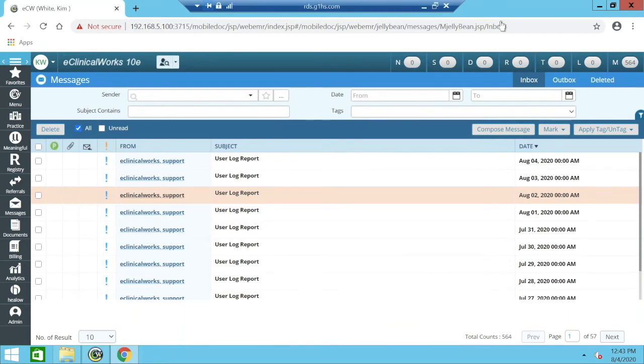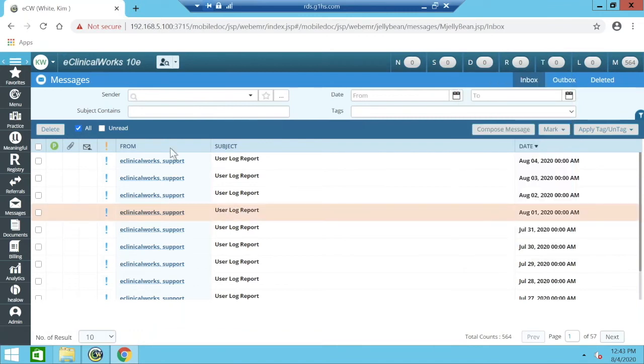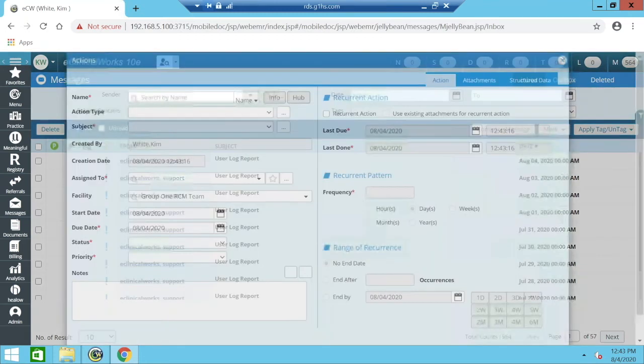So now I'm going to show you how you would actually use that template. So I'm just going to go ahead and click on my T. I'm going to go to New Action. And then I'm going to do a search for my patient.